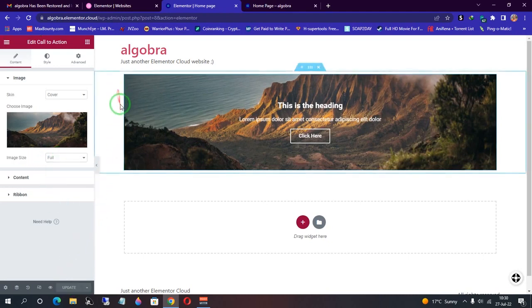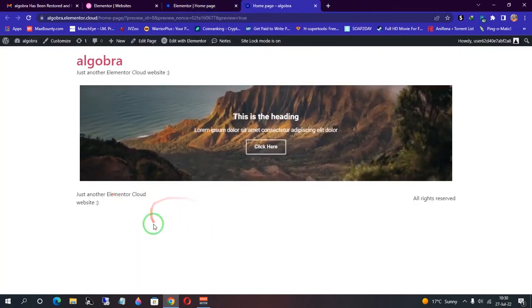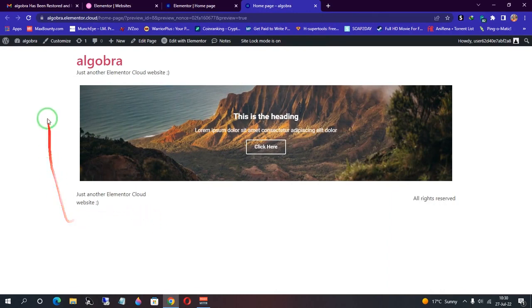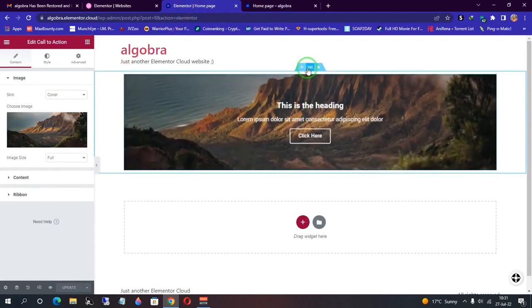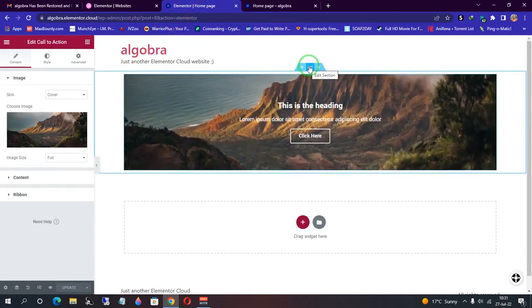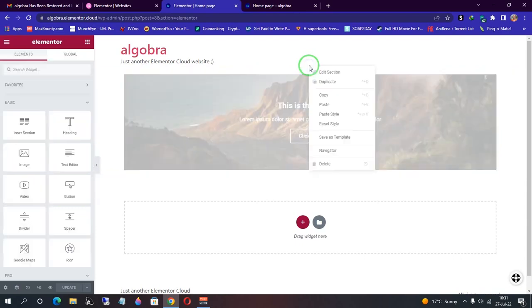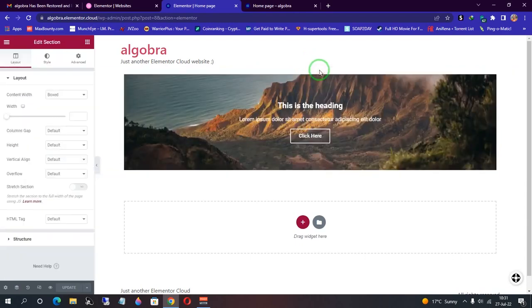All right, so now you can see if we take a preview of how our website looks. Currently this is how our website looks, and I don't like that we have this space. It doesn't look nice. So I want this image to be the cover image and to completely take up this empty space. So I'm going to come back here under the image itself. We're going to click on this option here which says edit section, right click and click edit section, and it will bring you to the layout options.